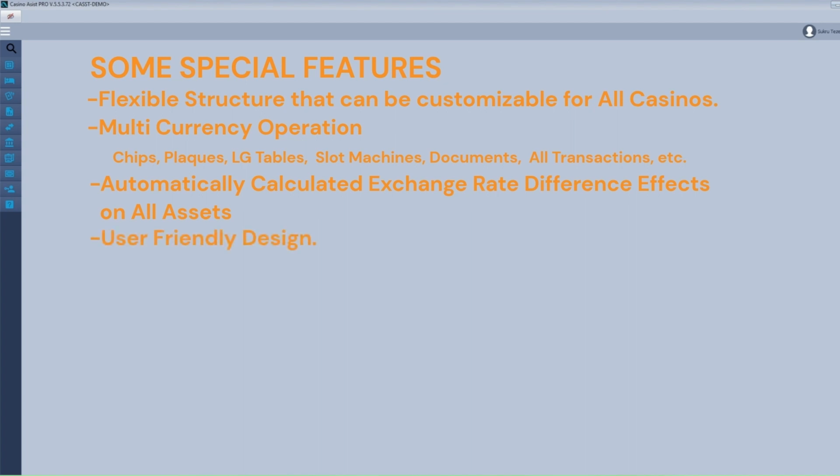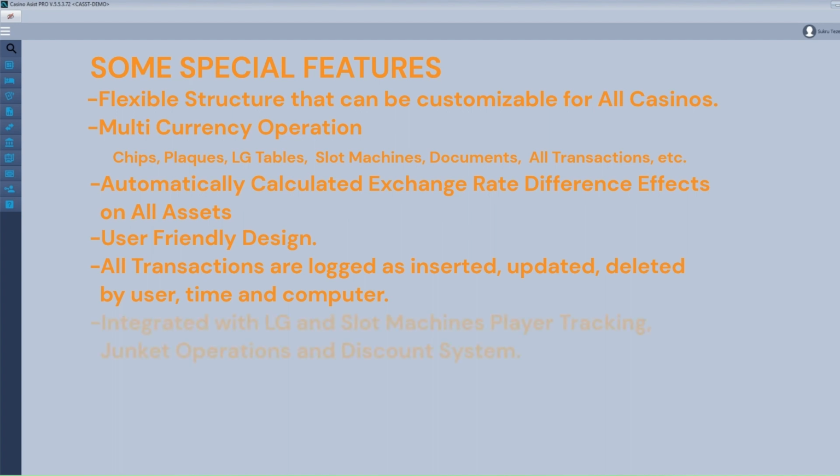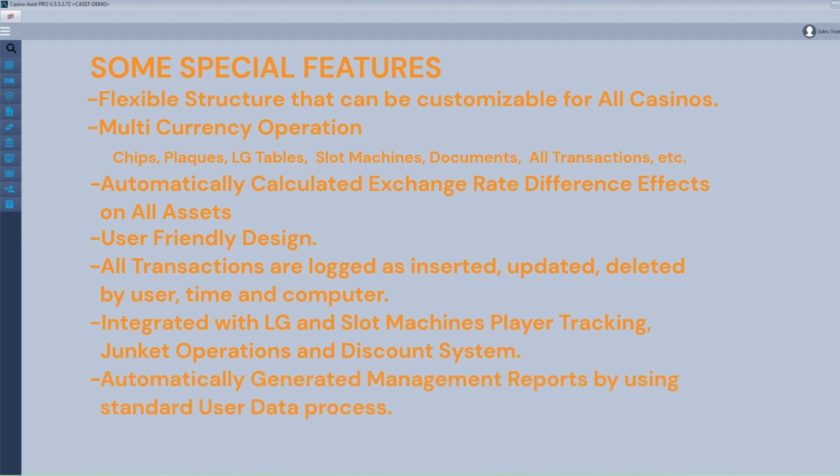By simplifying most of the transactions thanks to its user-friendly design, Casino Assist can manage a high level of complicated workflow by average employees. All transactions are logged as who inserted the transaction at what time and from which computer, as well as the deleted transactions, which are listed separately at the end of the daily balance sheet. Thanks to integration of the player tracking system, double data processing is avoided on many parts. All the required reports are generated automatically as the system captures all the data from all levels.